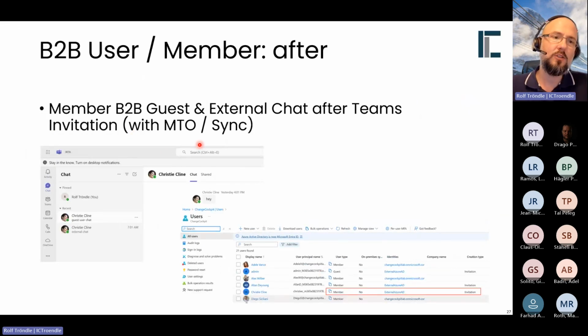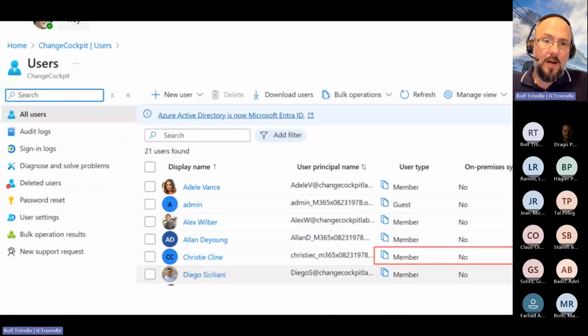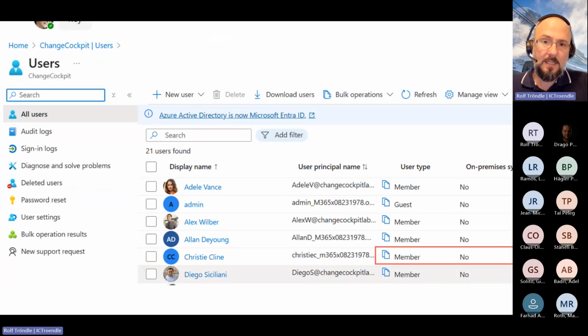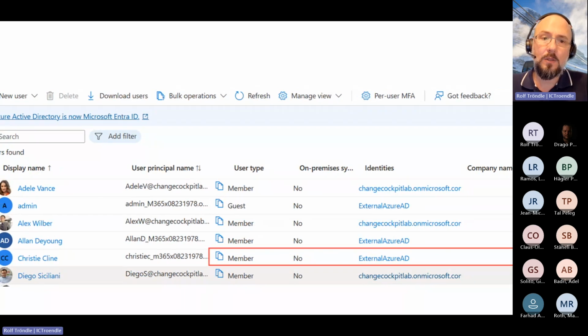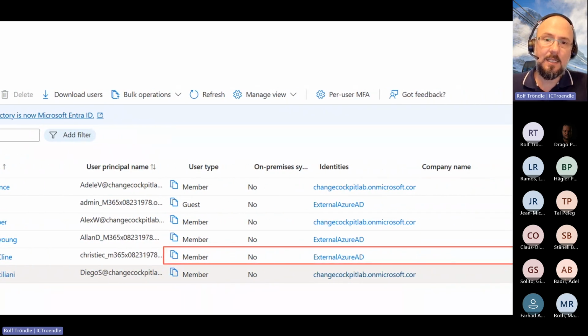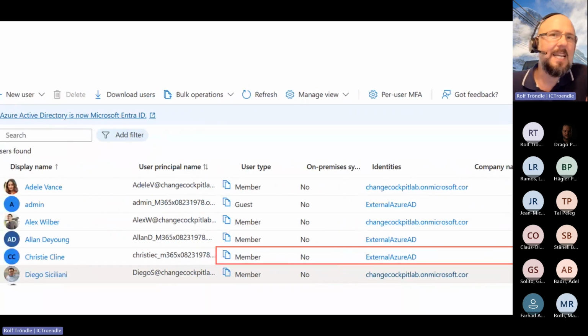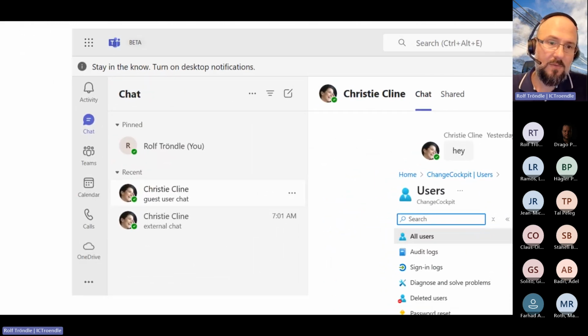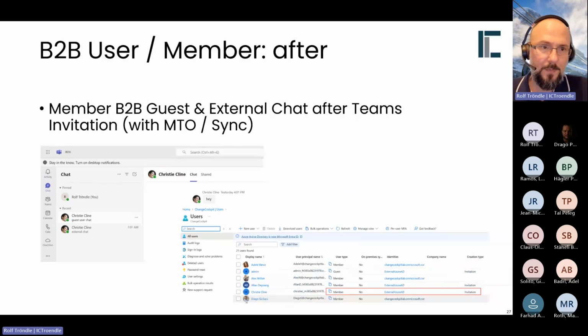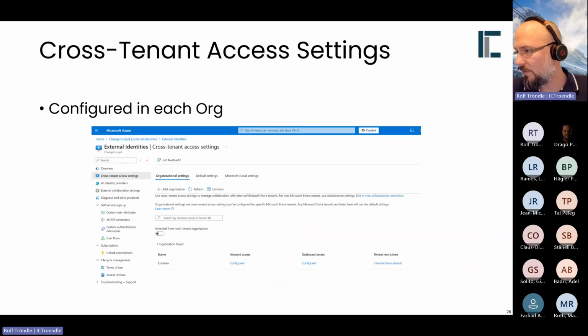And now after the configuration was done, in Entra ID, Christy now looks like this. It's now a user type member and not a guest anymore, but the identity is still from external Azure AD and it's still a creation type of invitation. So let's say it's a mix of a regular member user, but it's a guest member user, also meaning the password is still being maintained in the guest tenant. And as shown before, we have now the profile picture showing up and we have no more external mentions anymore. The cross-tenant access settings were also configured automatically by the wizard.